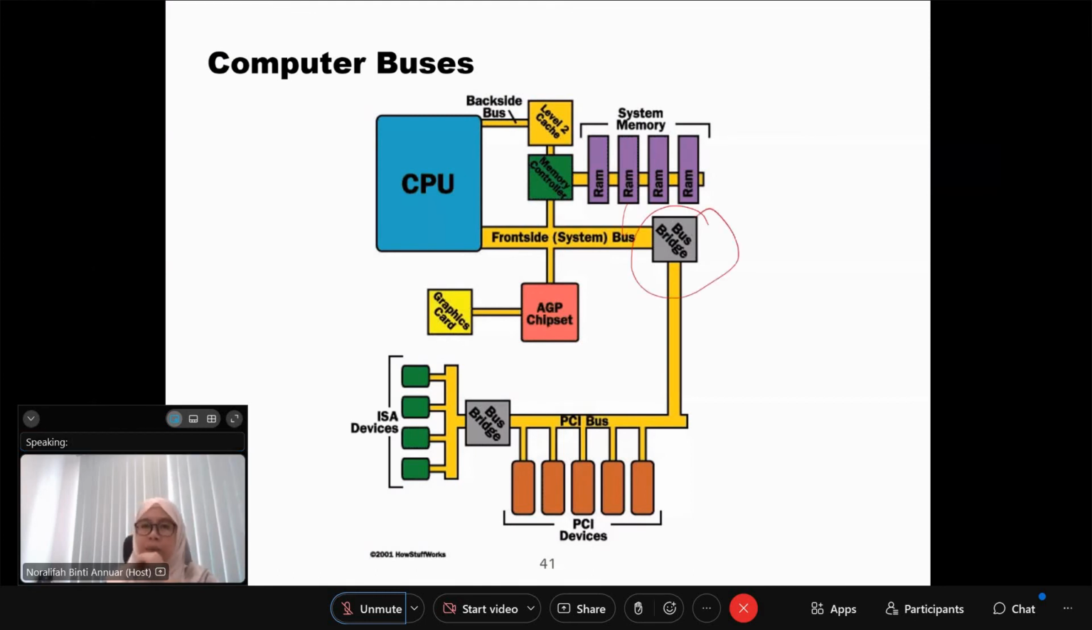Jadi kalau kita dekat lab, kita boleh buka lah the desktop. Okay, tengok with the different kind of the system bus. Nah, dia nampak tak? Ada bridge to interconnect them.